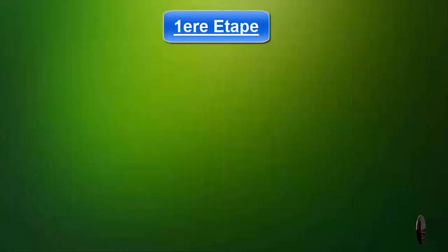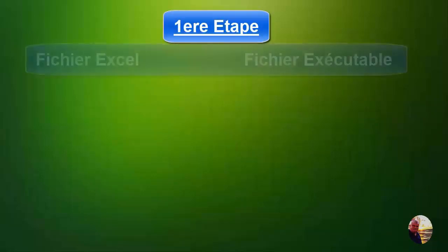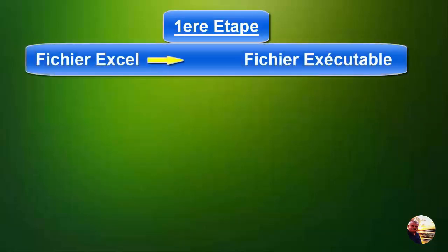You have a link in the description to use them. Our work will be divided into three steps. The first, from an Excel file to an executable Excel file, i.e. opening with a user form instead of an Excel sheet. All this with VBA code. The Excel sheet which will serve as the database will be protected by a password.